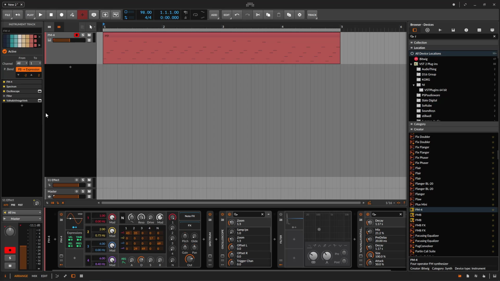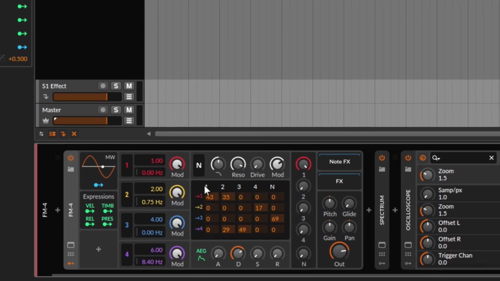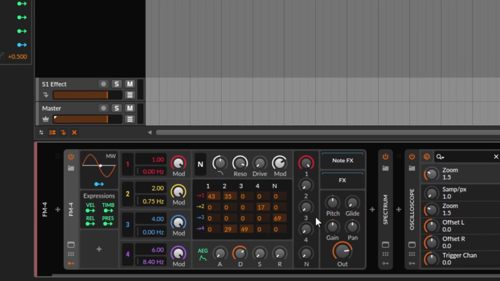So if you don't know how FM synthesis works, you're going to learn a little bit right here, and on top of that, you're going to learn how to use this synthesizer. First of all, I'm going to grab a new instance, and as soon as you throw it right here, you already get some values. So I'm just going to remove everything and start from scratch so I can teach you how this works.